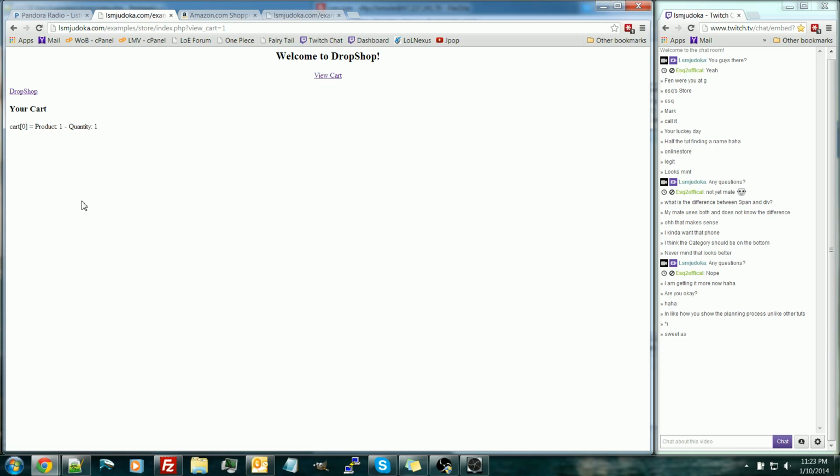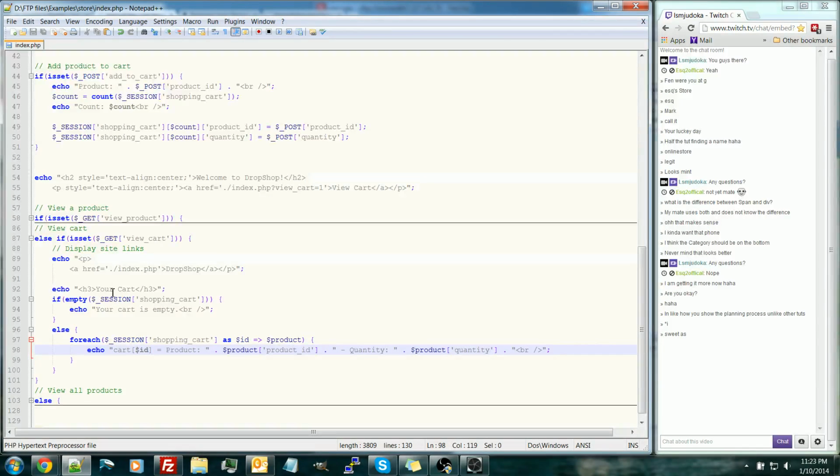Alright, so this is our first clue into what this is. We view all of our cart. This is each item inside the cart. This is the index in the session array. So this means that these are the contents of session, shopping cart, 0.